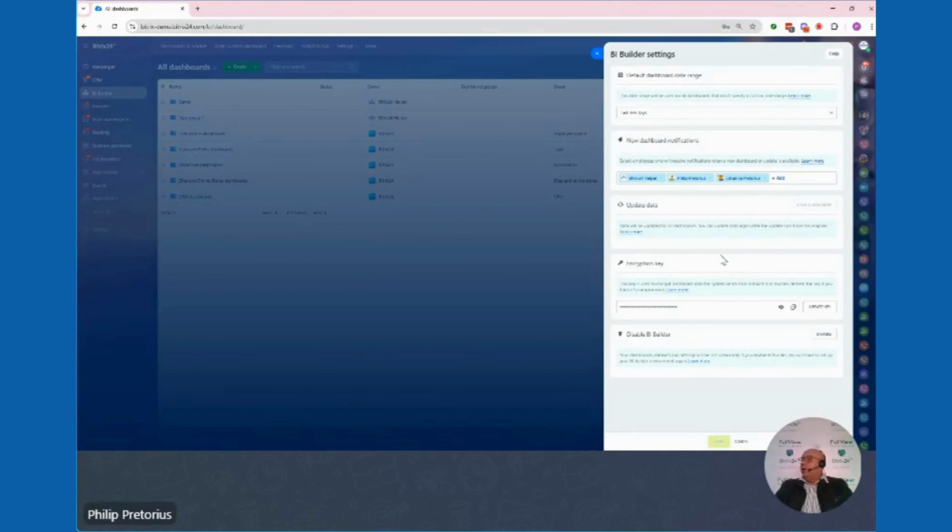Okay. Then this encryption key, I've only had to use this once, and this was for a customer where their access to their BI Builder for some reason disappeared. You then need to update the key and enter it. In general, I would not think that it would ever be needed. As I say, in the year and a half that BI Builder has been around, I've only had to use it once for a customer.